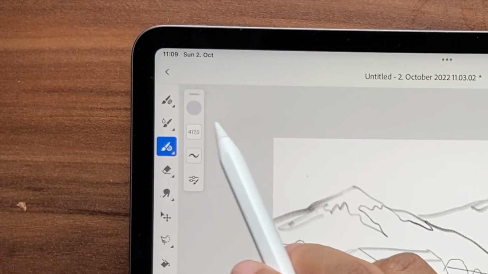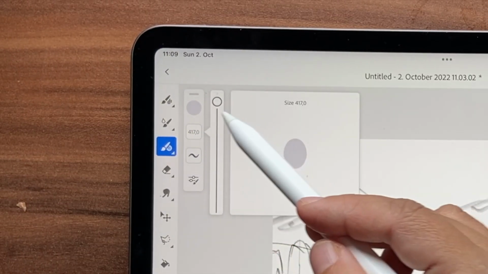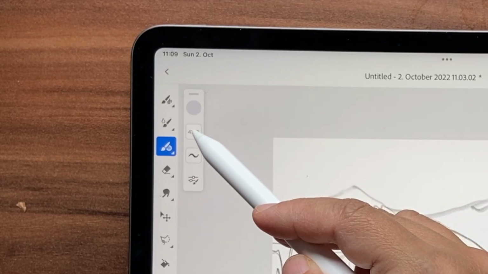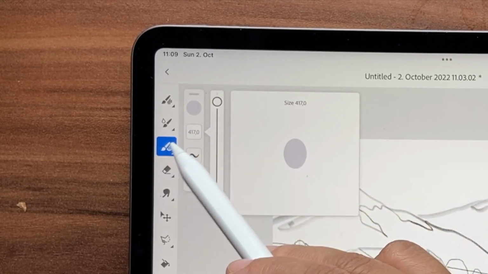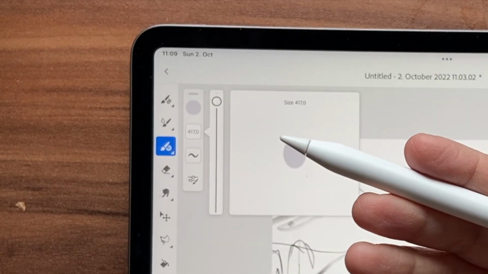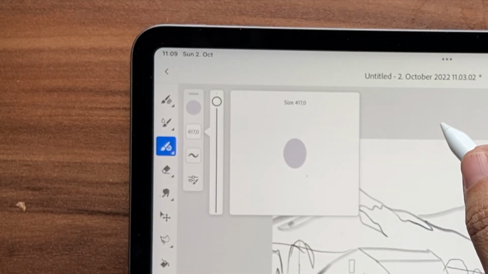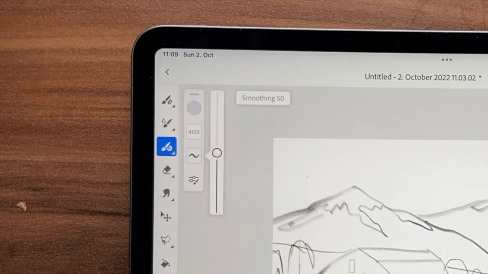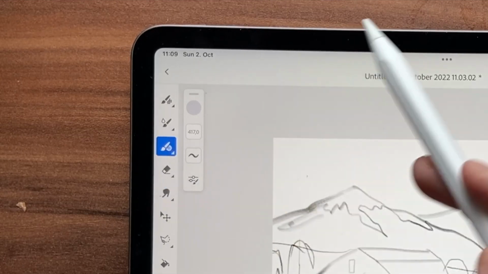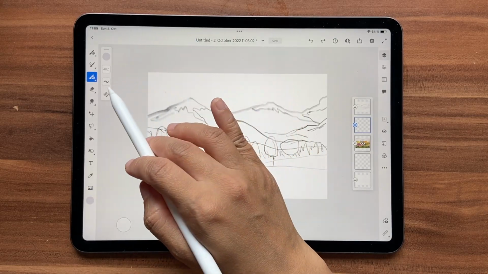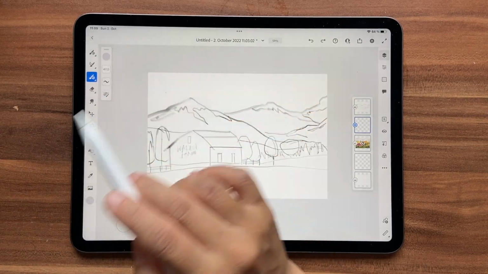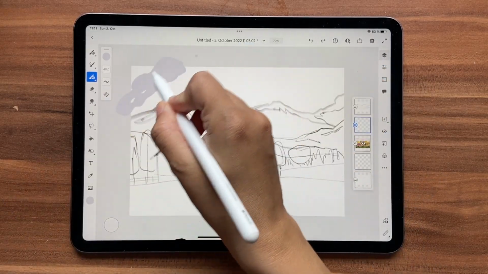Let's go ahead and draw the sky. Now the size I've kept it as 417. You can click on it and increase or decrease, or click and hold and set it. This 417 is just a number. It can be 400, 300, keep whatever you want. It doesn't matter. My smoothing is at 50. It's a default setting that comes with these brushes, and even all the other settings are very default. Let's just go ahead and draw the sky.